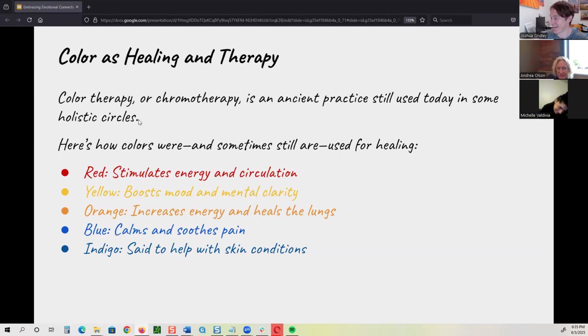Color as a healing therapy. Obviously, there's a lot of people that do healing therapy with color as well. It's called chromotherapy, and it's an ancient practice. It's still used today in holistic circles. And here's how the colors were, and sometimes still are used for healing.